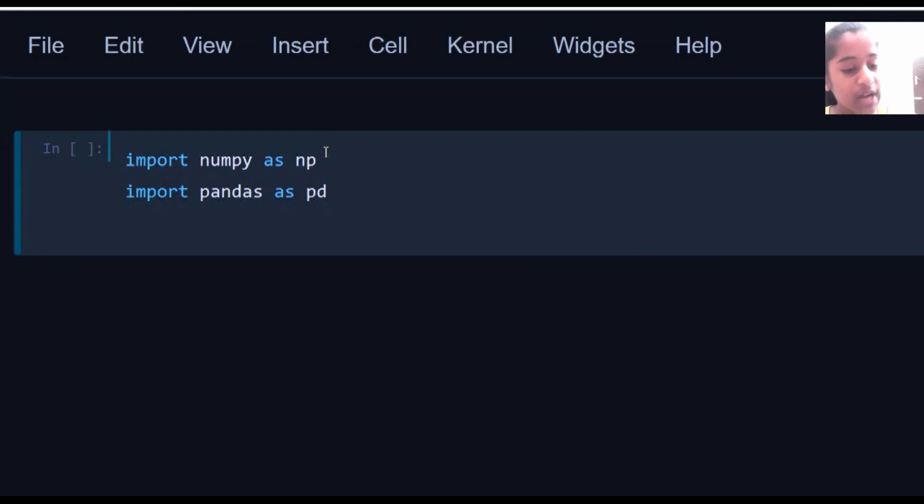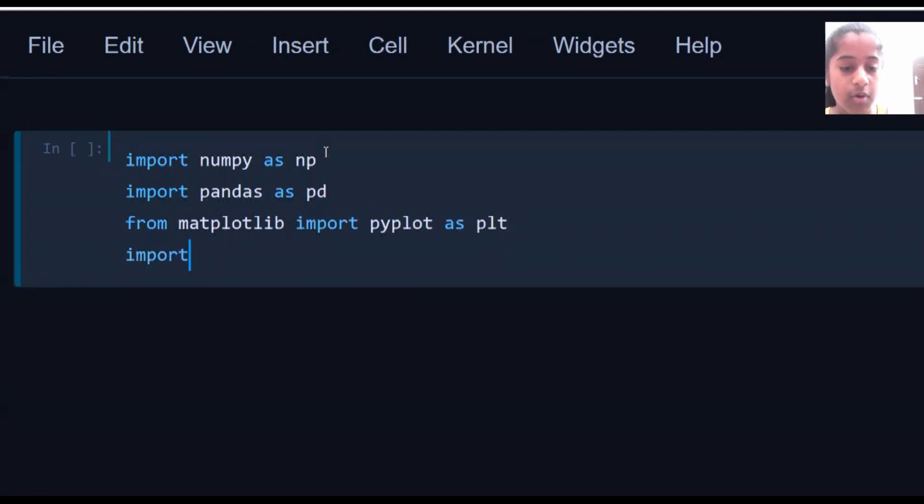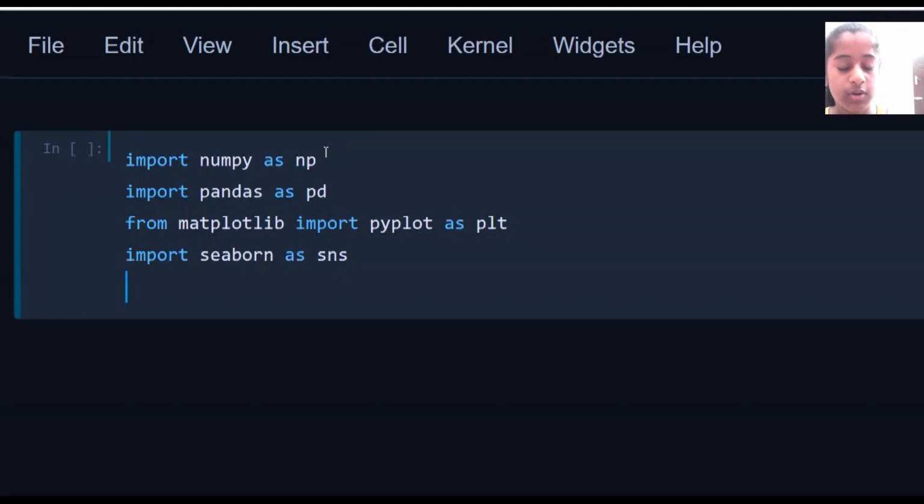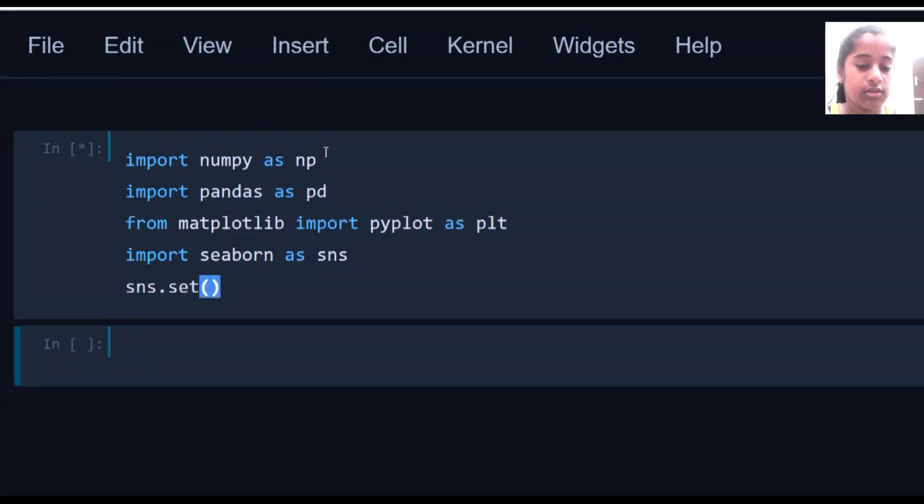And then let's import matplotlib because we have to check a few correlations and we need plots. I'm going to say from matplotlib import pyplot as plt. And then I'm going to import seaborn, and that's also for the same reason, for plots. So I'm going to say import seaborn as sns, and then I'm going to say sns.set. And after this, I'm going to read the train data.